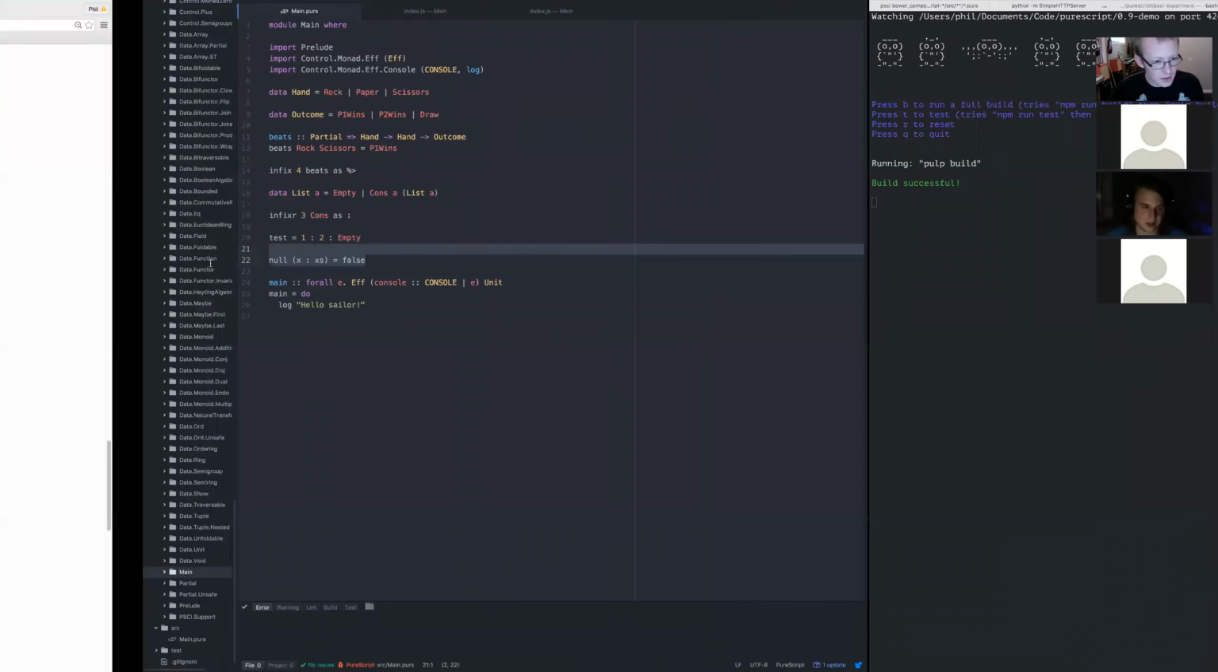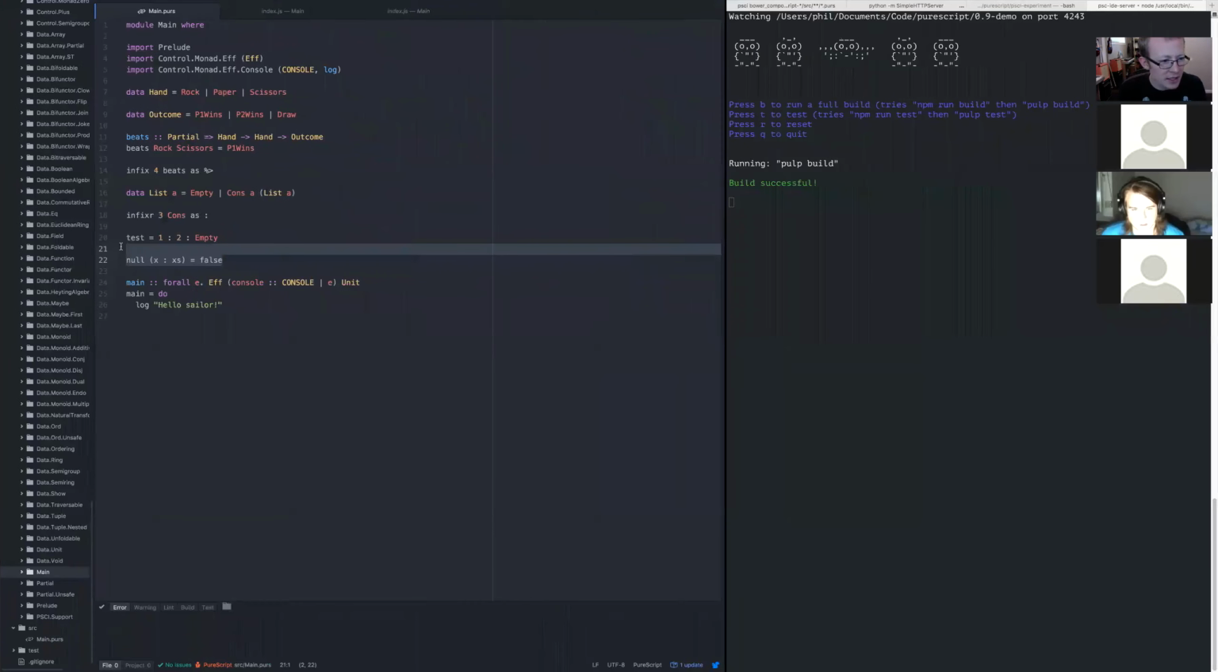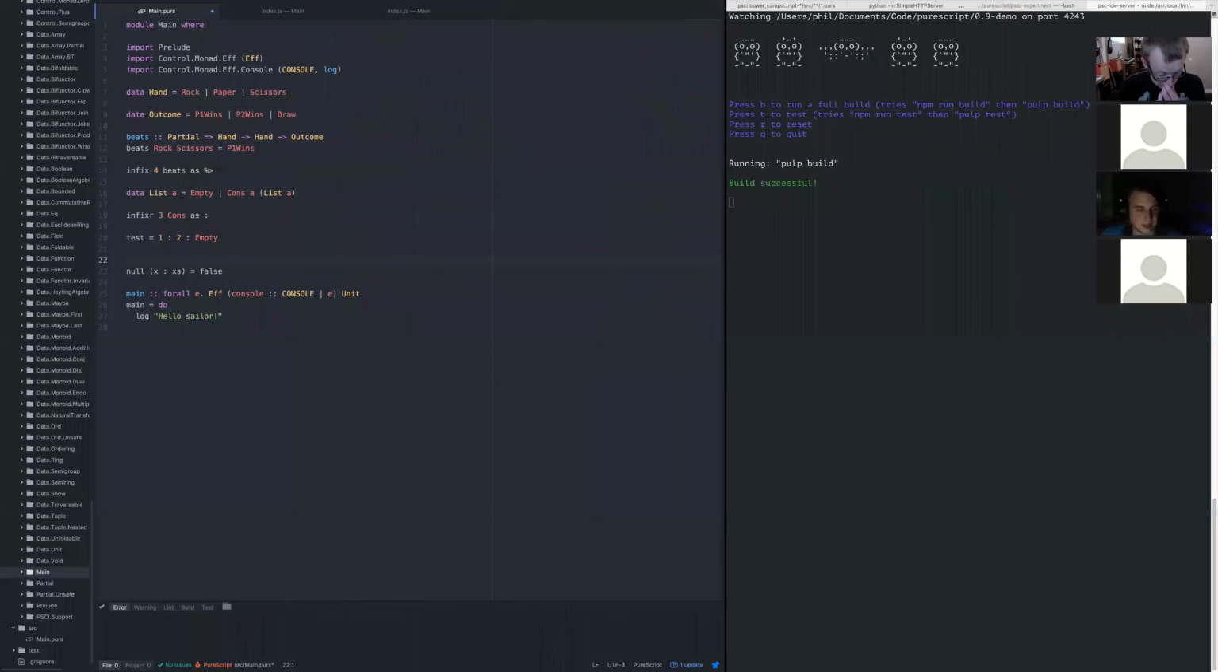Cool. Was there anything else on? Let's see. Oh, right. So Nicholas added some new suggestions, right? So we already saw this one, the missing type declaration. I think like I said, my plugin was slightly out of date, but I think you can do suggestion replacements in PSCID right now. I tried that one. Type wildcard I didn't try yet, but we can try that. I think you just pushed a new update, so maybe you need that one, like 0.13.4 or something.